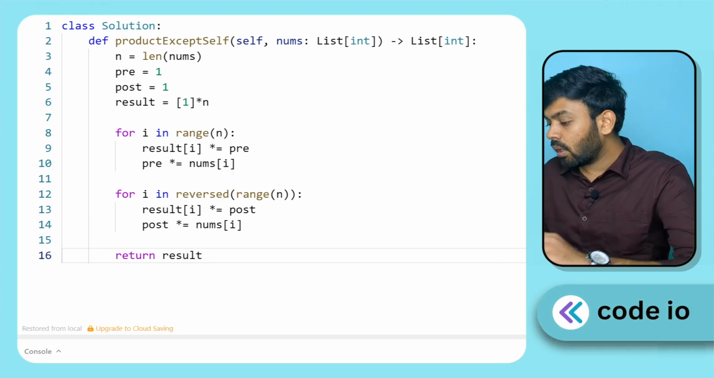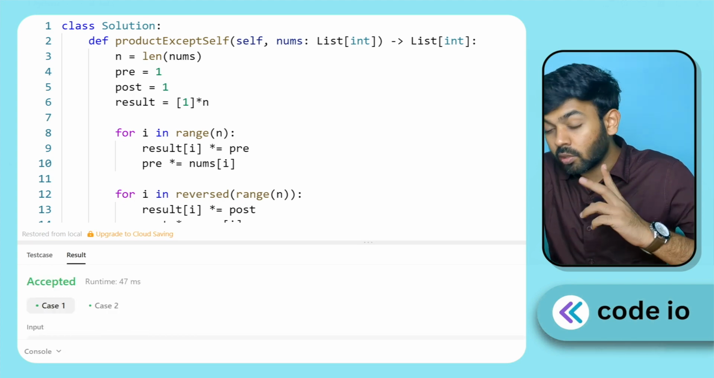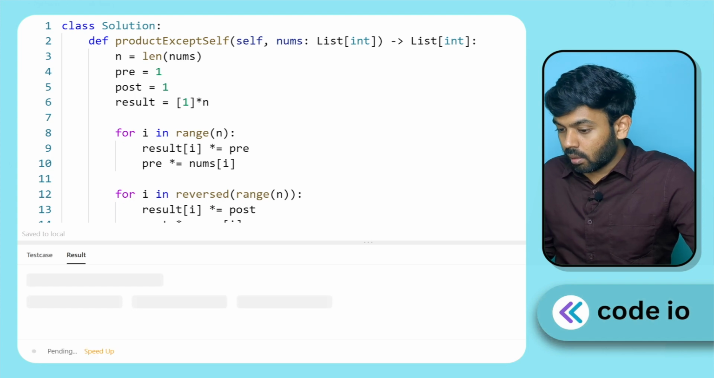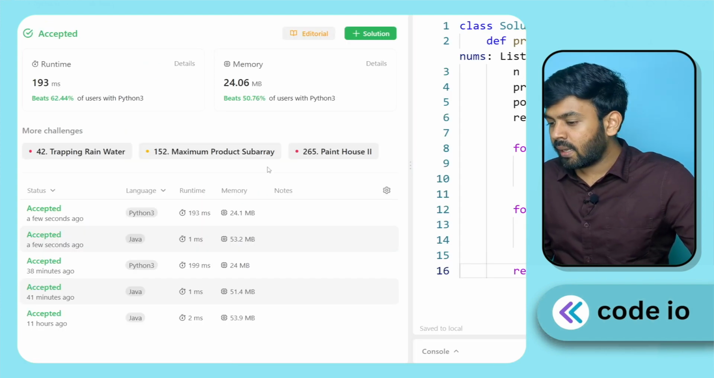Let me just try to run this and see if it works properly. Fingers crossed. Okay, sample test case has passed. Let me just try and submit this. Okay, it has accepted our solution. So it's a fairly straightforward approach to solve this question in code, but I hope you got the logic as well.